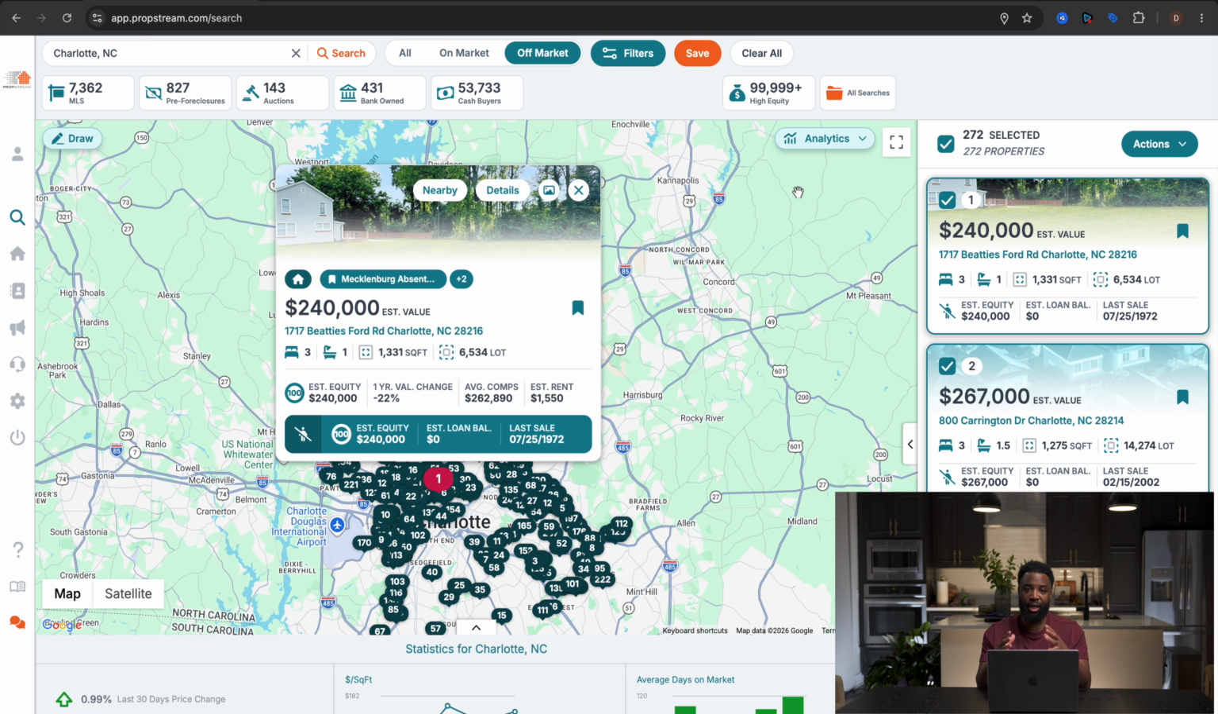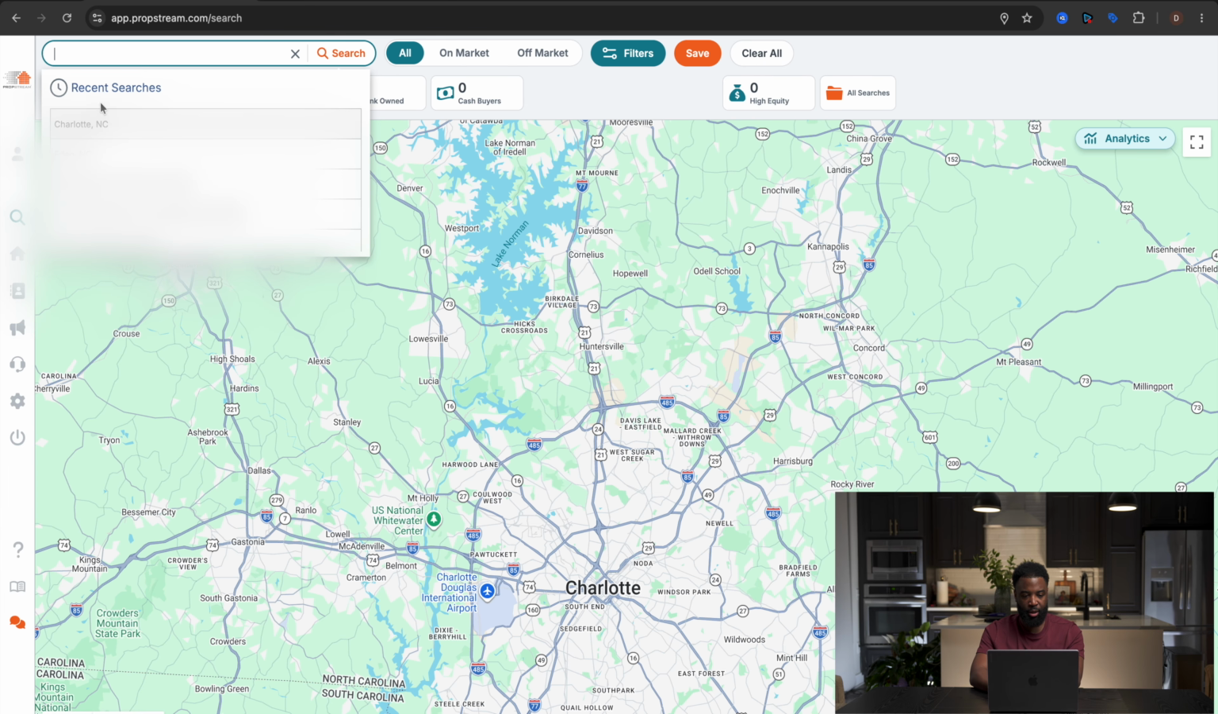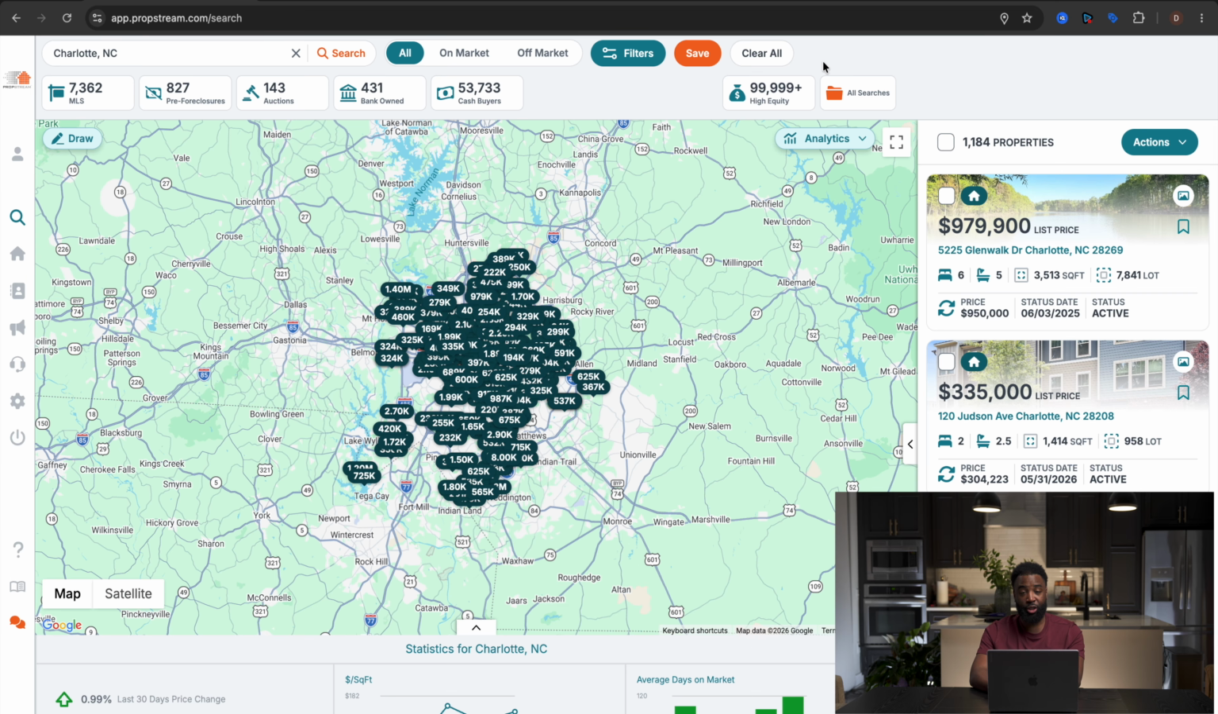What you're gonna need is flippers. You're gonna need cash buyers. So you can come inside of Propstream, you can lock into a certain zip code if a house is in a certain zip code. But what I would actually do, I would type in Charlotte, North Carolina, and I would just click on flippers. In Charlotte, North Carolina, we have 1,184 flippers, as you can see here.